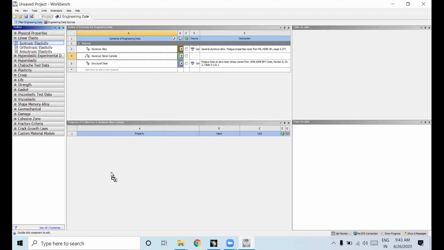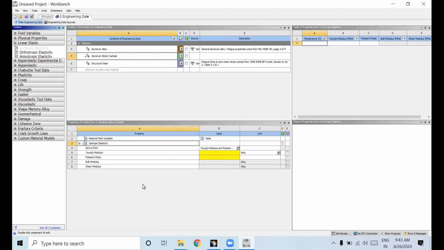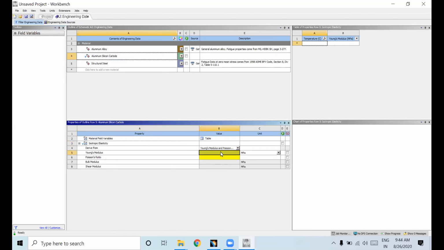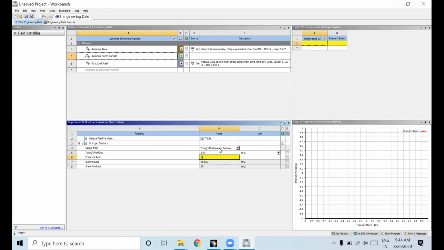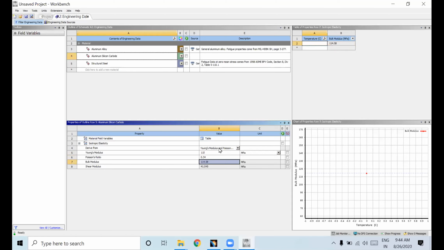So drag it here, or else double click it. Once you double click it, you will get Young's modulus. So how much Young's modulus for aluminum silicon carbide? I think approximately I will give 110 MPa. Then Poisson's ratio 0.34. This is not an exact value. Just for example purpose, I am showing you.